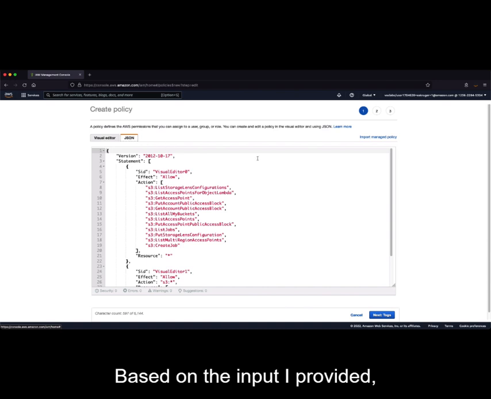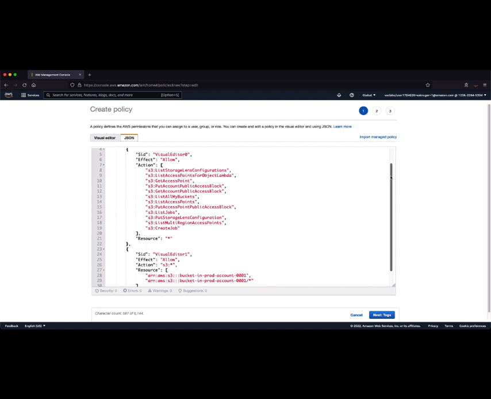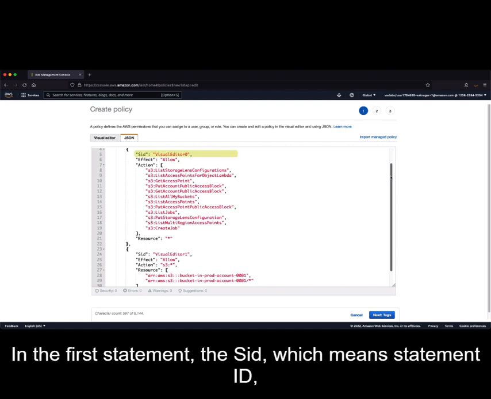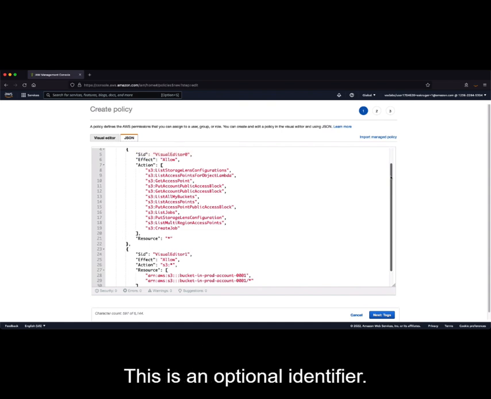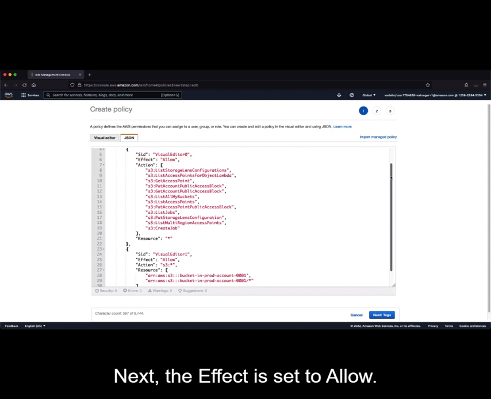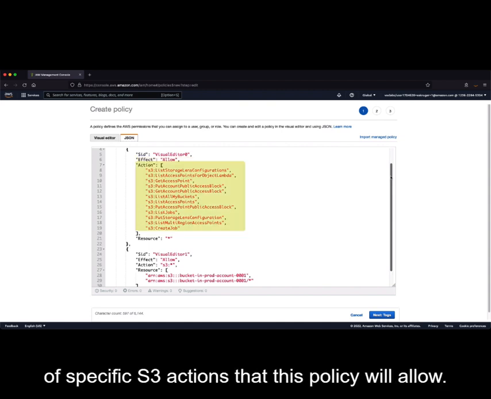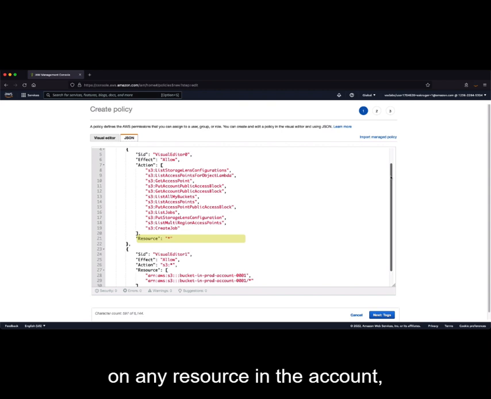Based on the input I provided, the wizard has built a JSON formatted policy document. The policy has 2 statements. In the first statement, the SID, which means statement ID, name value pair, has the value visual editor 0. This is an optional identifier. If you use one, it must be unique within the policy. Next, the effect is set to allow. Then, the policy has a list of specific S3 actions that this policy will allow. Finally, the policy allows the listed actions on any resource in the account, which is indicated by the asterisk.